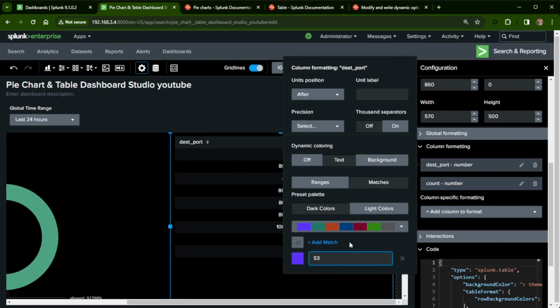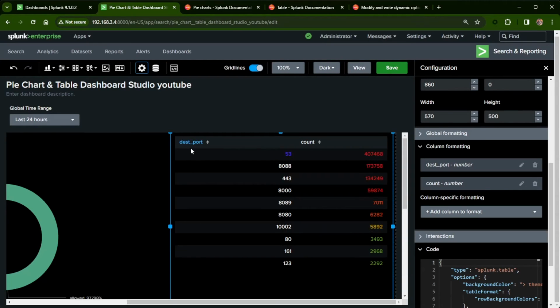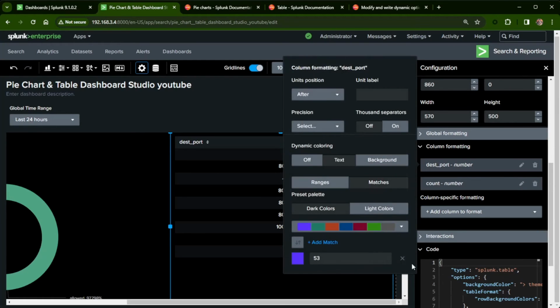As soon as I click out of that box and come back here, you can see destination port is purple. That may be helpful if you're looking at different countries and you want a certain country to be a certain color, or if you're up and down and you want up to be green and down to be red. You can do things like that. I'm going to come back in here and actually remove this.